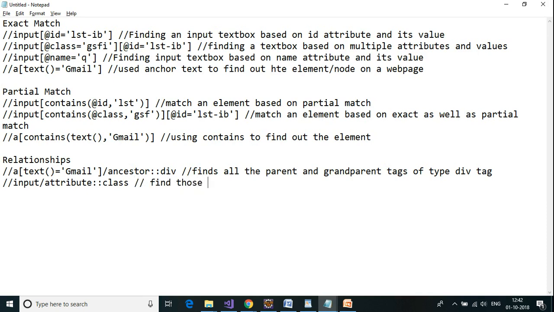Find those input elements which have an attribute called class.